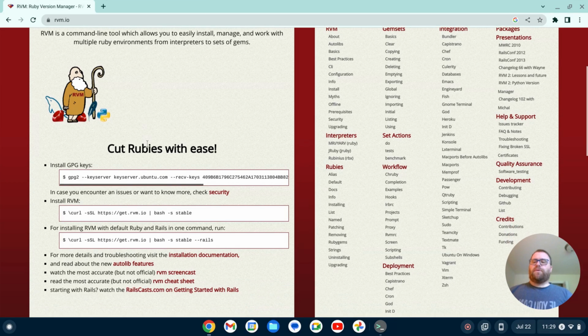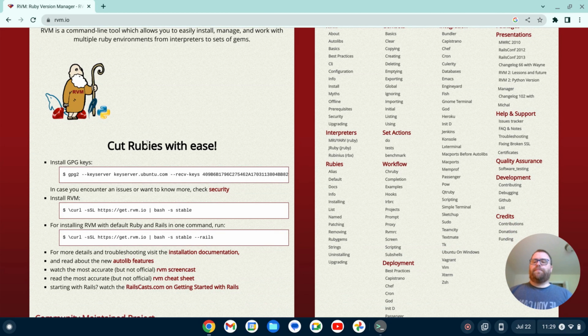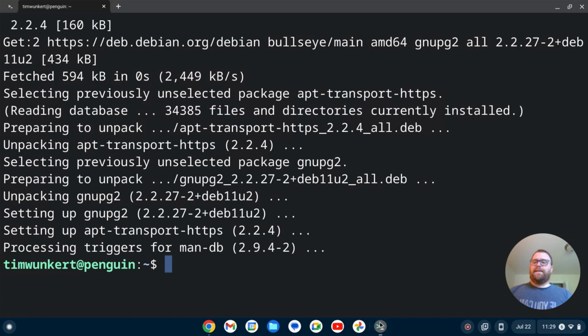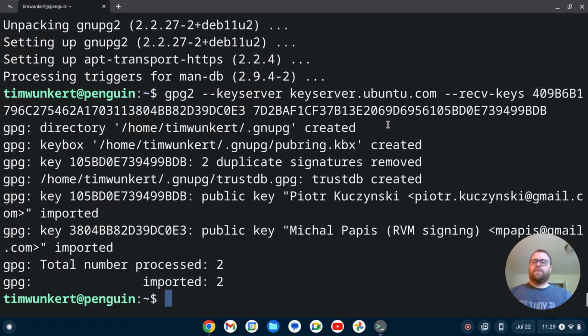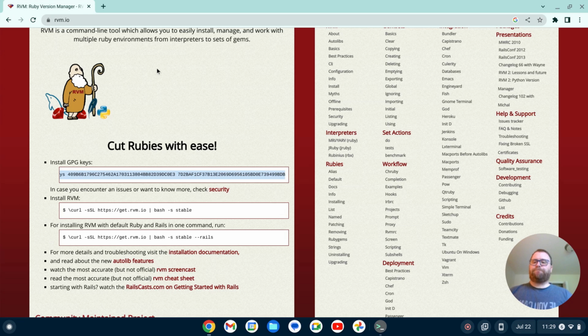And now we go through what we have to install. So first off, we have to install the GPG keys. So I'm going to copy this line here. Make sure you copy the entire thing. And then I will paste this in and hit enter. Okay, so that's all set.